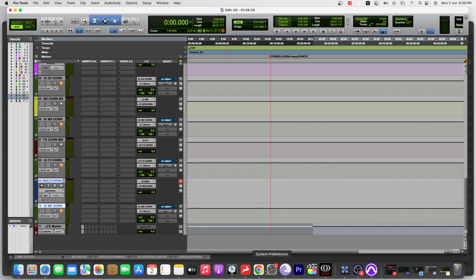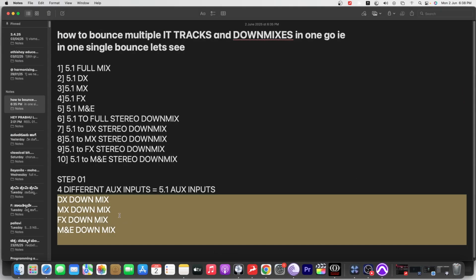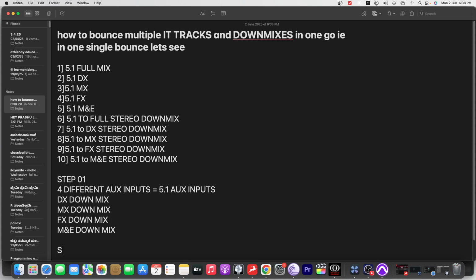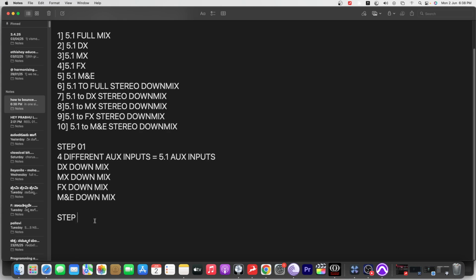Now the important step is, okay, this was step 1. Step 2 was we inputted the respective bus channels. For down mixes of DX, we took it from DX, for MX from MX, from FX, MNE, same. Okay, I think you got that. Any doubt is there, you can ask me.